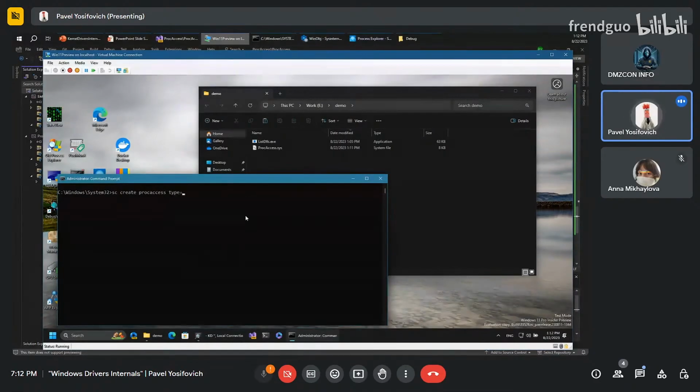This is just the name of the registry key that's going to appear once we install the driver. We need to provide two parameters here. The first one is the fact this is a kernel driver, not a service. And then we need to provide the path to the driver. That's going to be e demo and proc access.sys. And it says create service success. Of course, we have to do that with an administrative command window because installing a driver is a privileged operation. And by default, administrators can do that, but normal users cannot, which makes sense, of course.